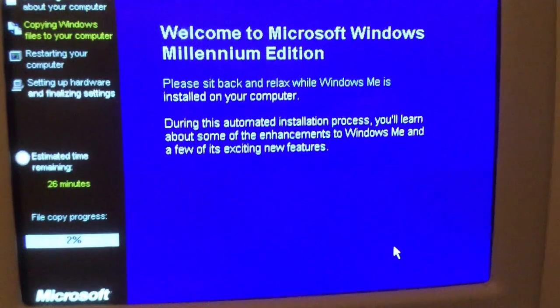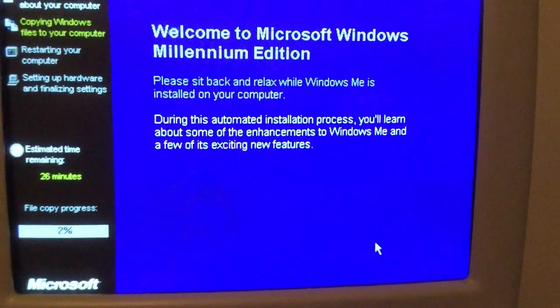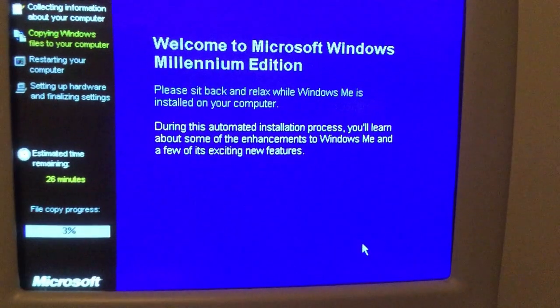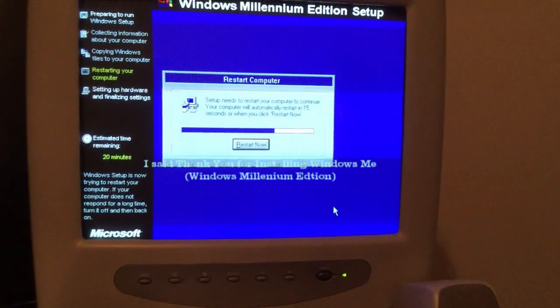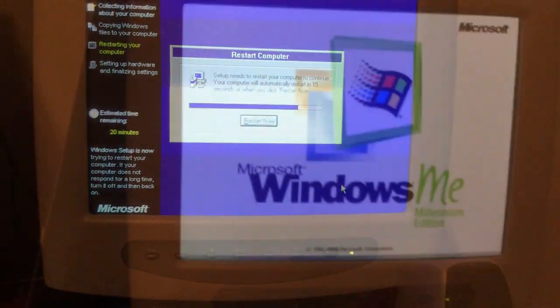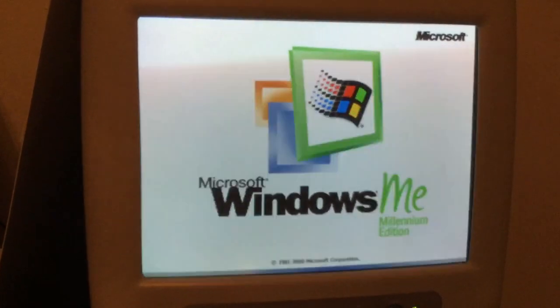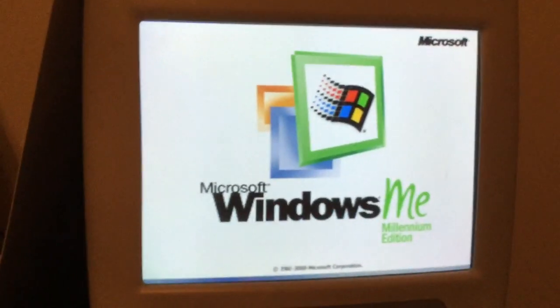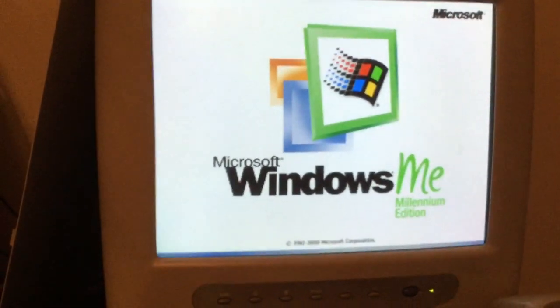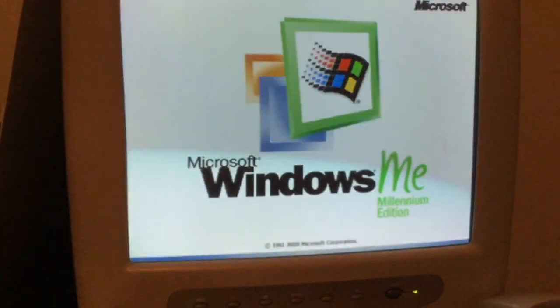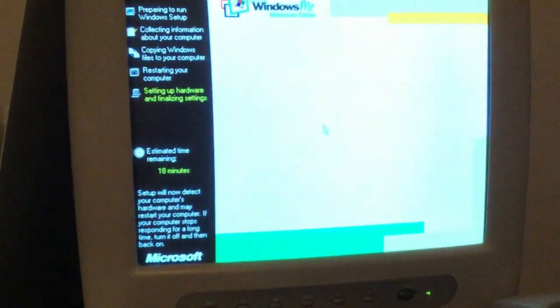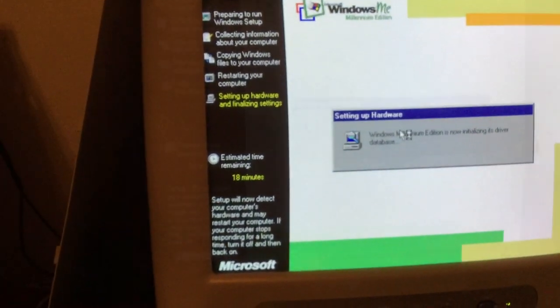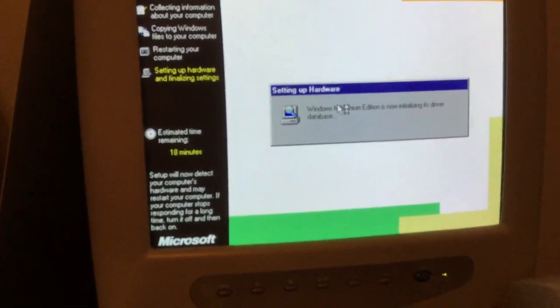We're at 28 minutes. And we'll be right back when the installation is finished. Now it's restarting and said thank you for installing. Here's the Millennium boot screen. It's flashing, sorry about the flash. It's at a different frequency as my camera here. Got 18 minutes left. Set up, let's do some hardware setup now.